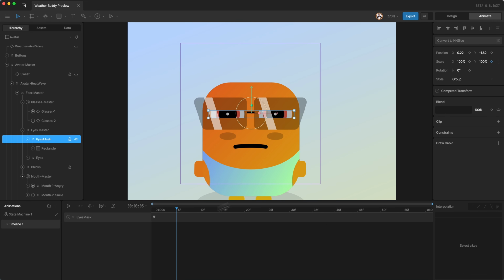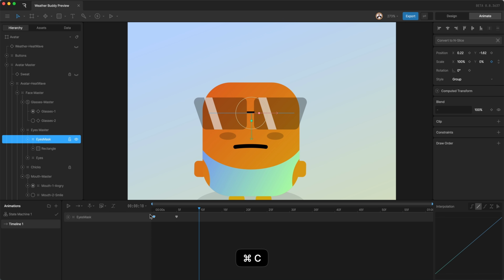Let's move forward 5 frames, and at this point, set Scale Y to 0%. That'll create the closing motion for our blink. Now the eyes are fully closed. Let's move forward 5 frames and bring Scale Y back to 100%. You can set it manually or just copy and paste the first keyframe. That reopens the eyes and completes one full blink.